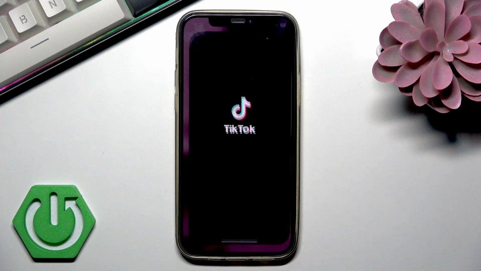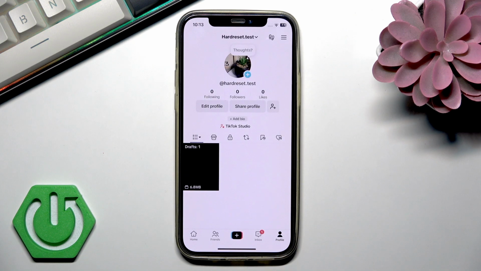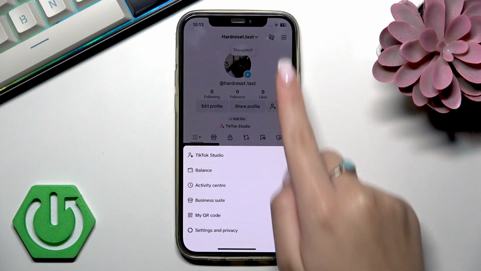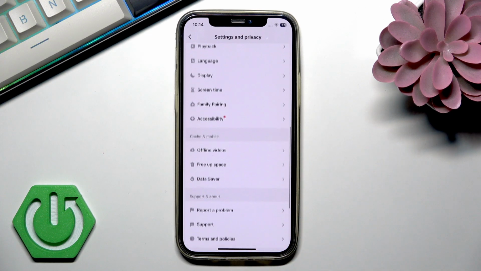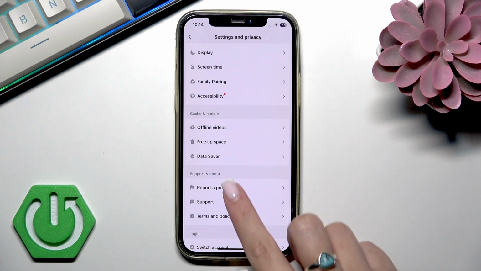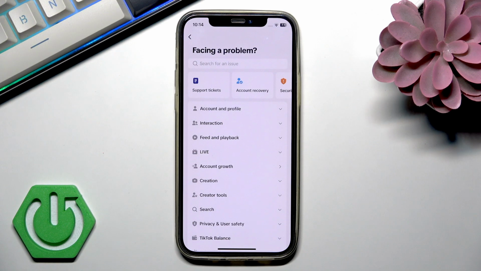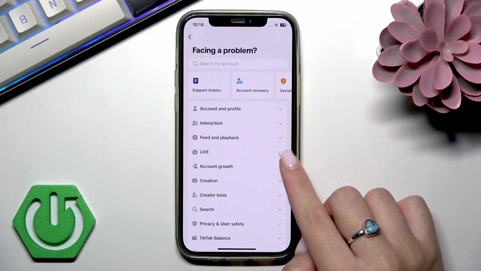So open the TikTok application on your device and then open your profile at the bottom side of the screen, and in the top right corner you see 3 horizontal lines. This is the menu, and here go to settings. So here you want to scroll down to the section support and about, and here find report a problem, and here you can search for the problem, and you can find it right here.